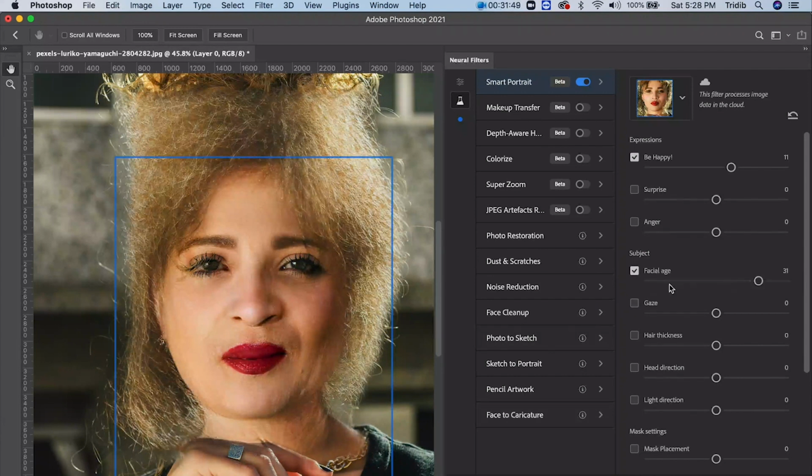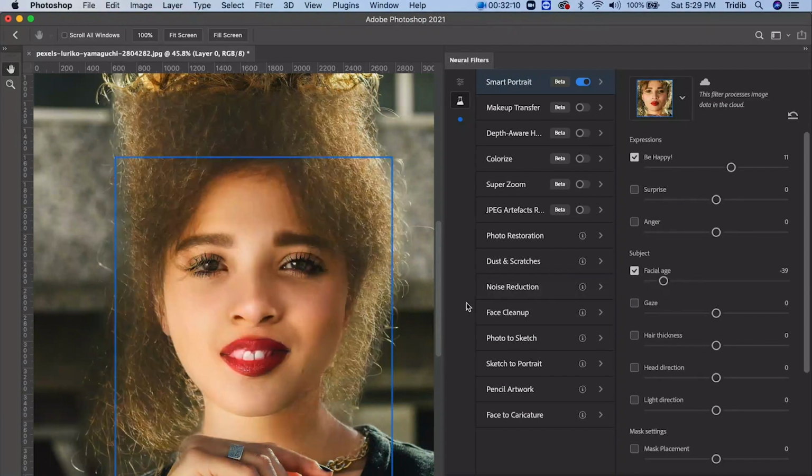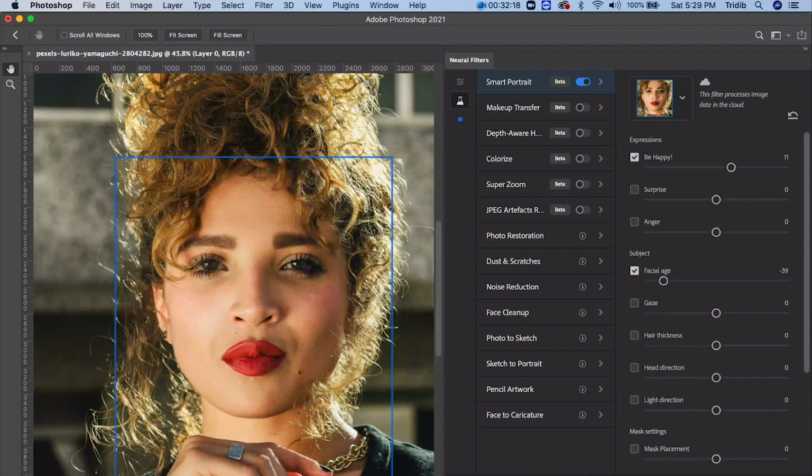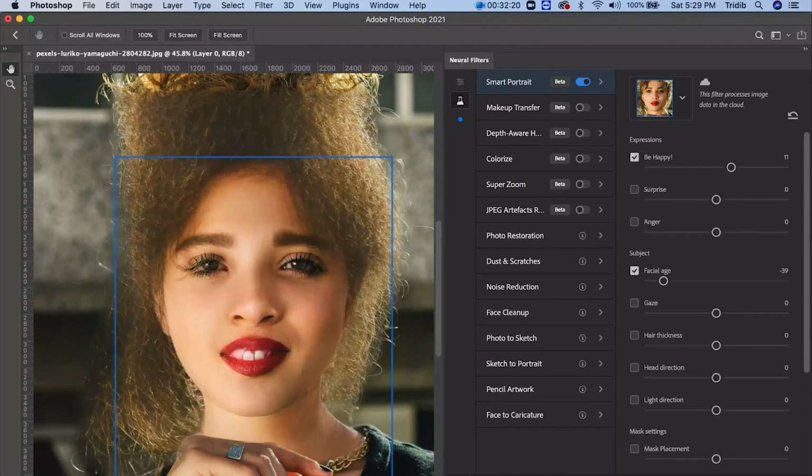Similarly, if you drag it to the left-hand side, it will make the person grow younger. See, so she looks like a college-going kid now. So this is her as a college-going kid, and I have shown you how she was looking when she was old.